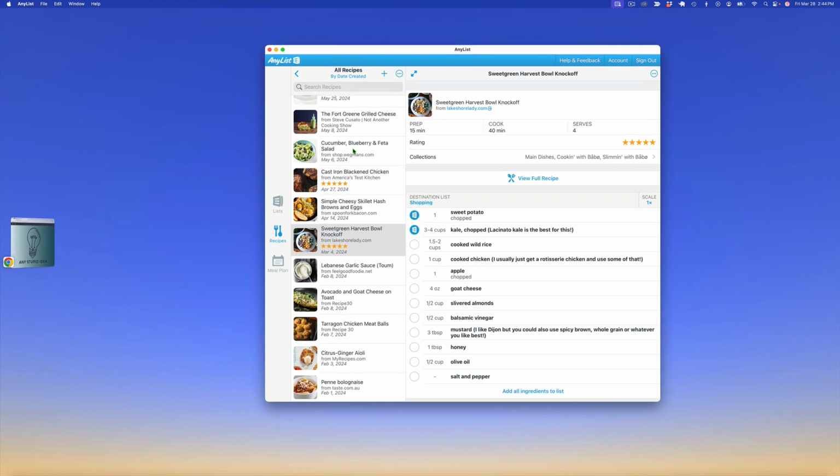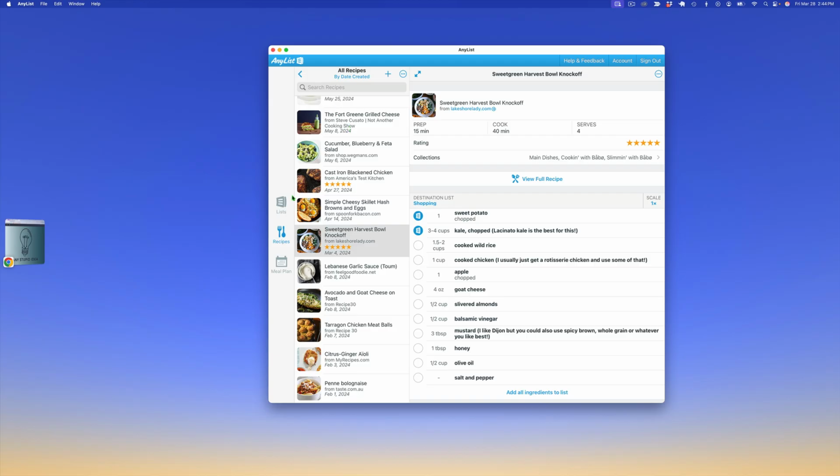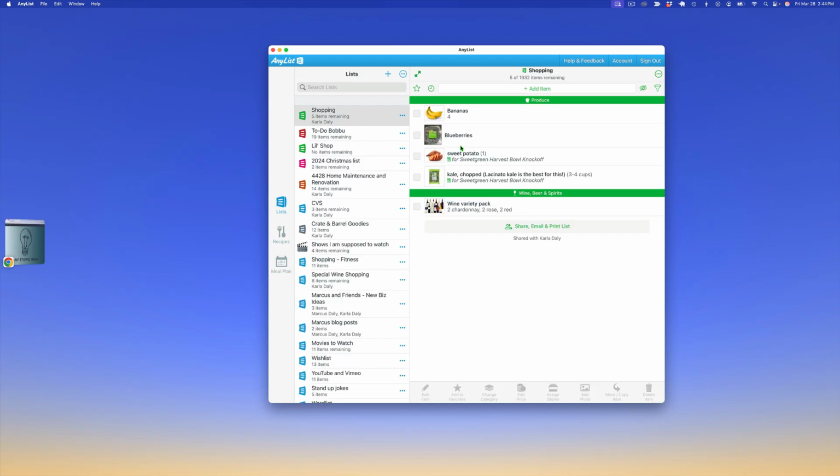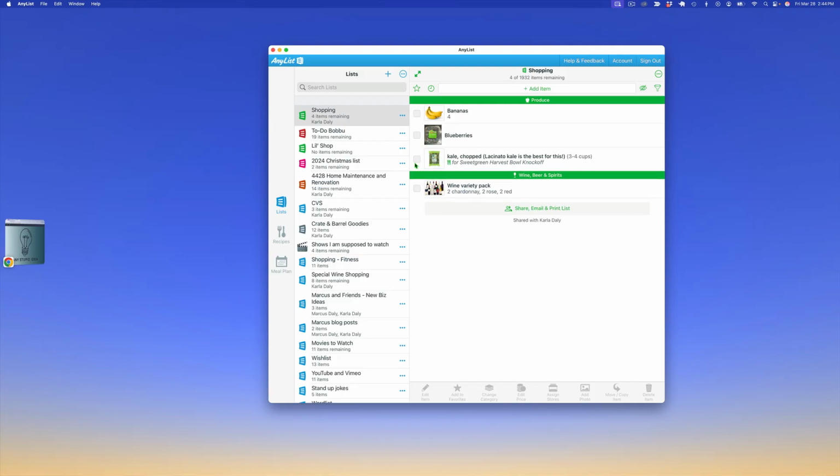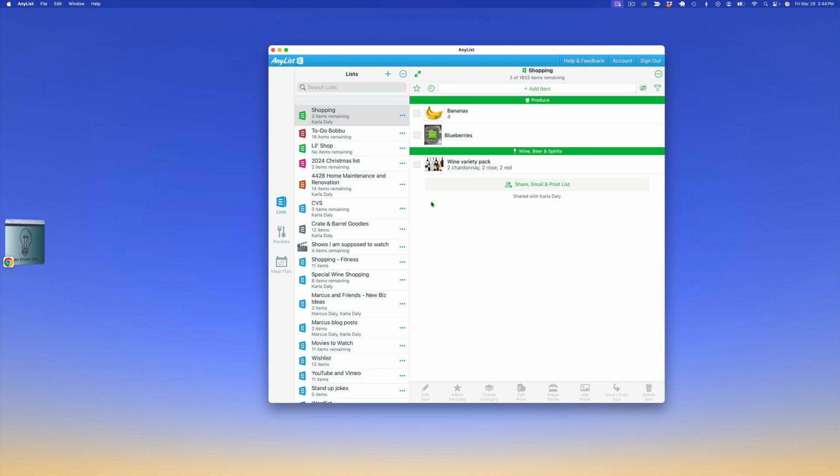Oops, sorry, let me come back to that. If I go back to shopping, the primary list, we'll now see sweet potato for the Sweetgreen harvest bowl knockoff, and then also kale, right? So you get the gist. I'm going to get rid of these because that's actually what I did the other day. So that list is ready, but let me show you something really cool.